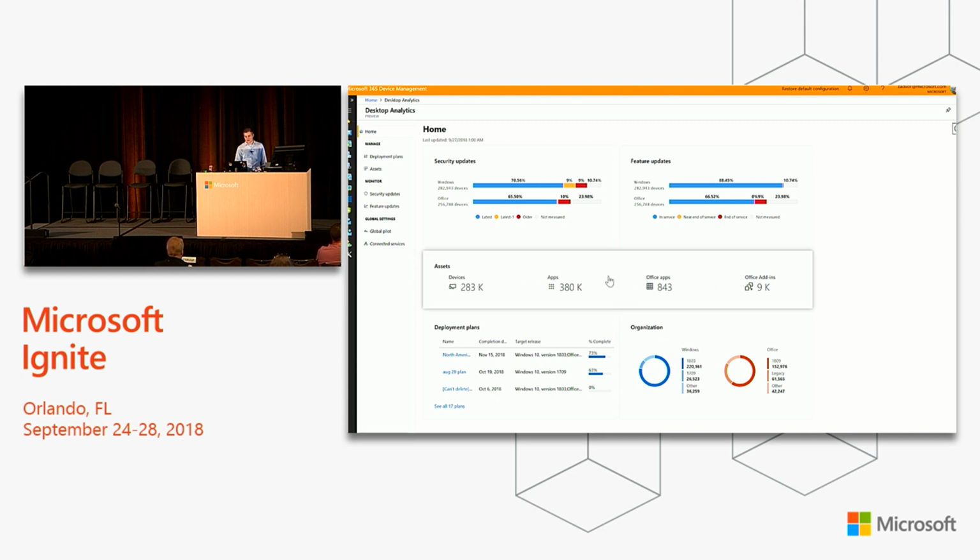And then across the middle here, you'll just see the high-level counts of number of devices, number of applications, Office apps, and Office add-ins that we've detected in your company. If you click into this, I won't do it right now, but when you click in, you're able to get the raw data for every single one of those items. You can go through, you can search, you can sort, you can filter, etc. So let's jump into security updates real quick here.